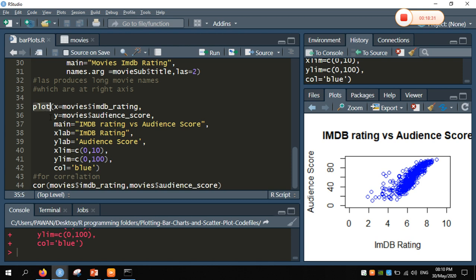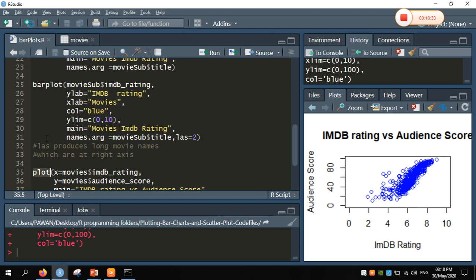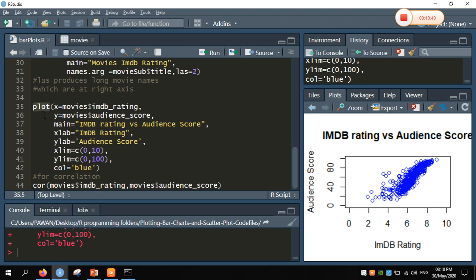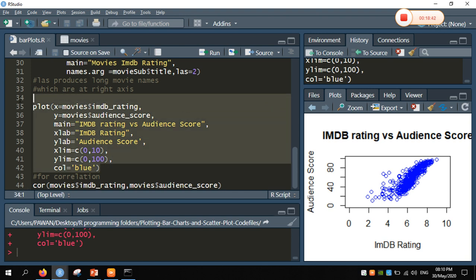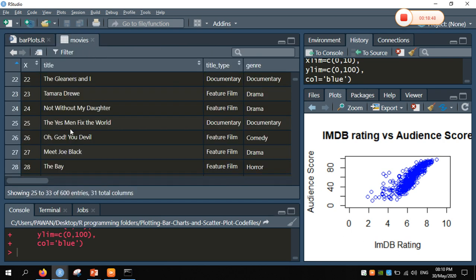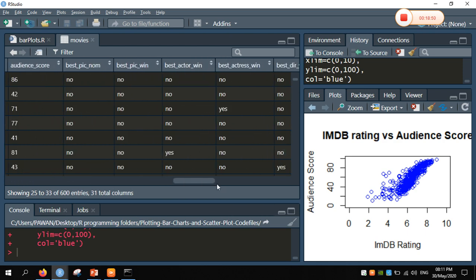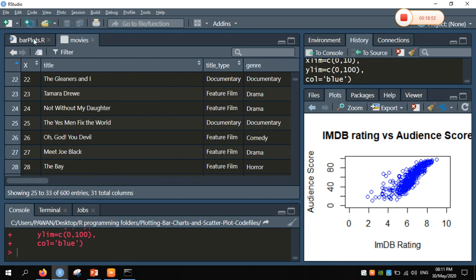The plot function is used to plot the scatter plot in R, and the barplot function is going to plot the bar plot in R. In this case, we are going to plot a scatter plot between the audience score and IMDb. You can take any columns in the data set, not only these two.